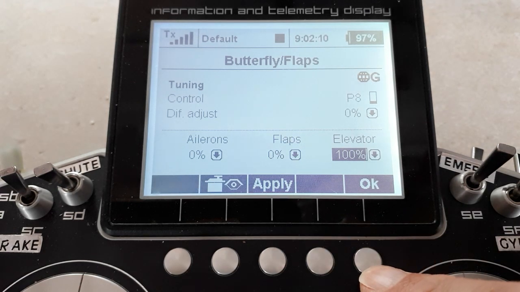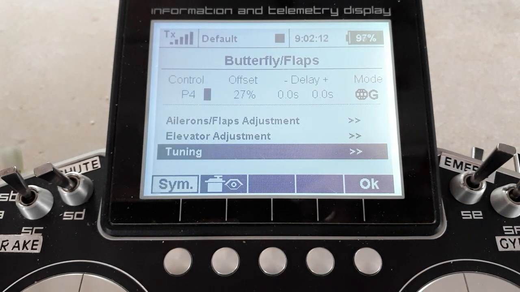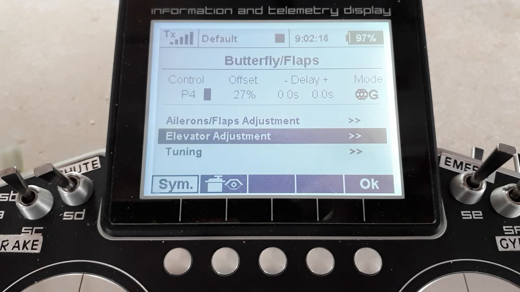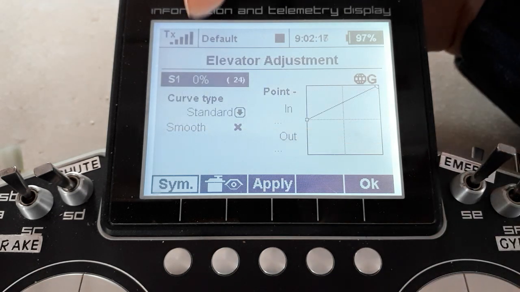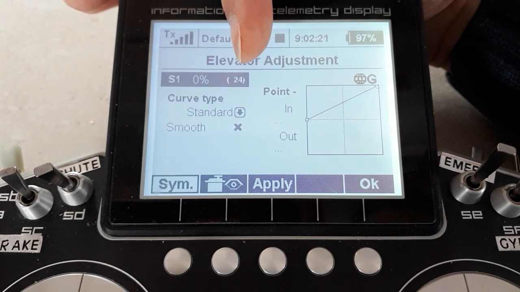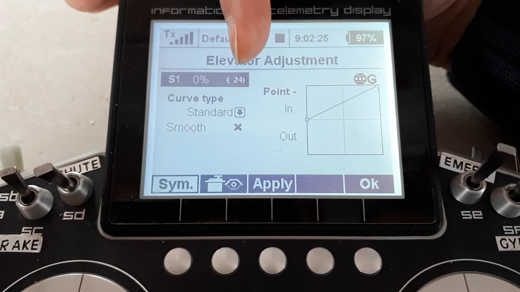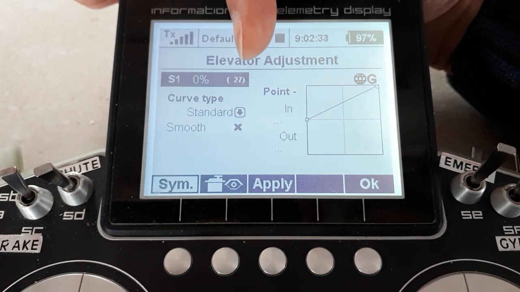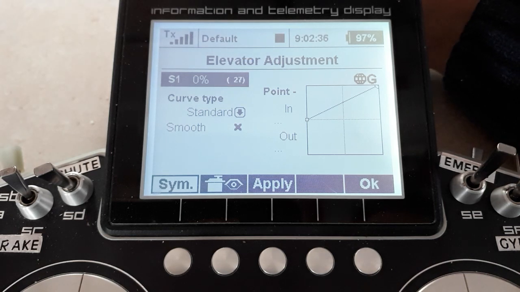If we say OK for the moment, and we come back up to the elevator adjustment, you can see here we left the global value at 0, but 24 is the value that it has now been turned to by the P8 knob. If I turn P8, you'll see it turning. So we set it in flight to get the trim value we wanted. We can see it's there. How do we lock it in?